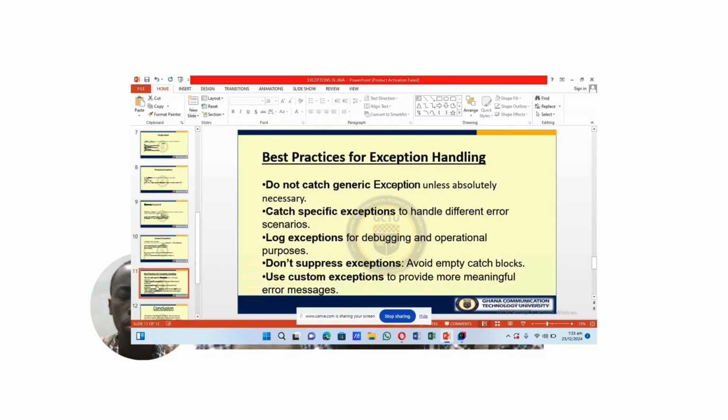Best practices for exception handling. 1. Do not catch the generic exception unless absolutely necessary, and consider it bad practice to catch the generic exception because it can hide bugs.